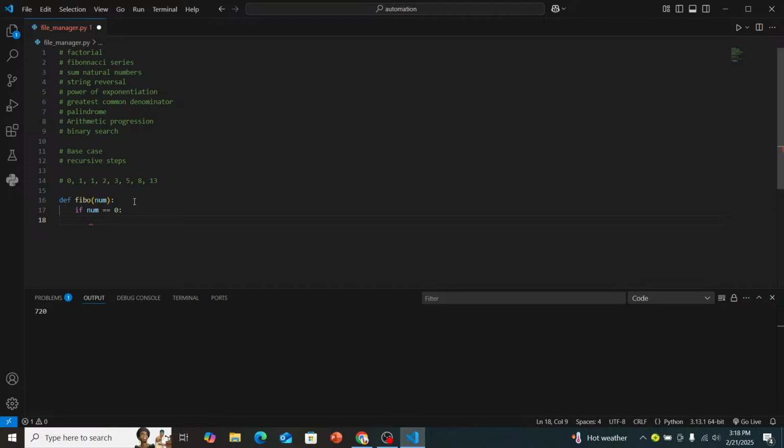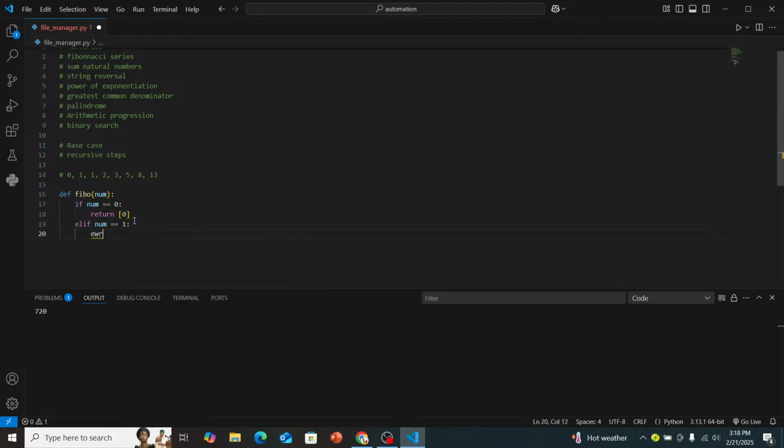So if it is 0, you are going to return just a list with 0 as the item there. Then elif num is equal to 1, you are going to return this, that is return. So this is what you are going to return, 0 and 1. So this is what you return if the number is equal to 1.